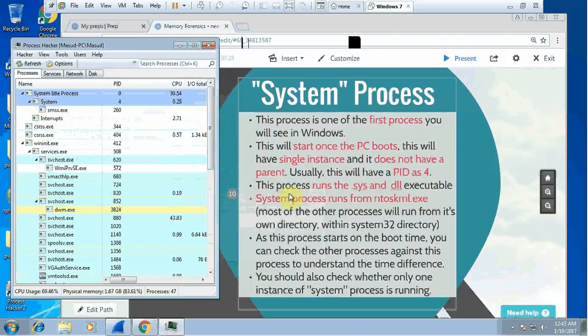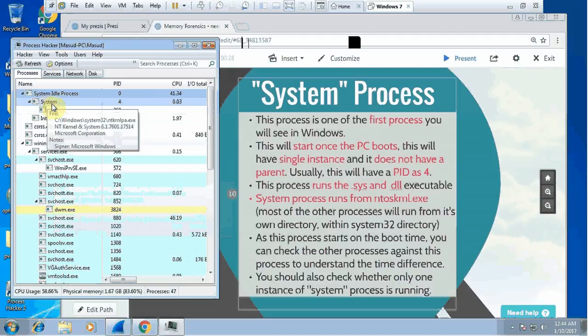It will run all the .sys files, .dll executables, but most importantly, you will always have one instance of the system file. So if you see multiple instances of system process, definitely you want to look into that in detail. System process will start at the beginning and will always be a single instance. You need to remember this important information.